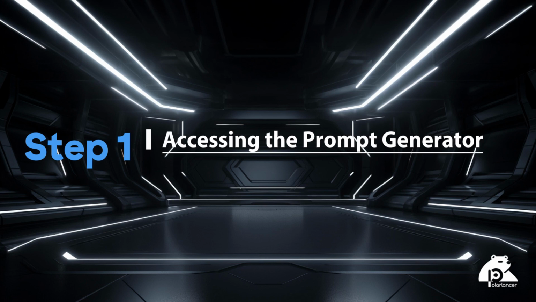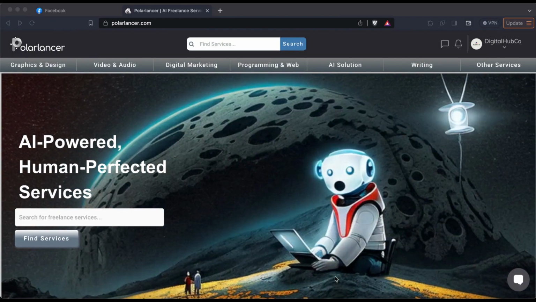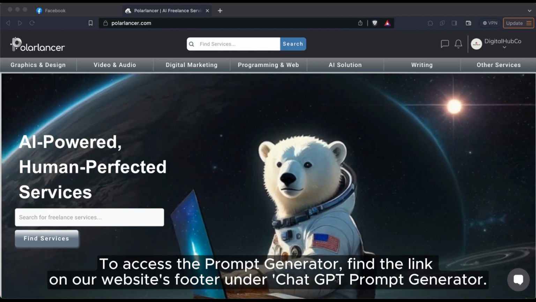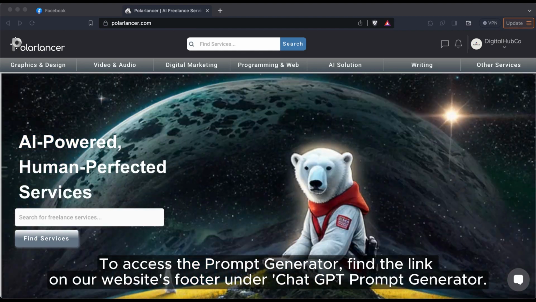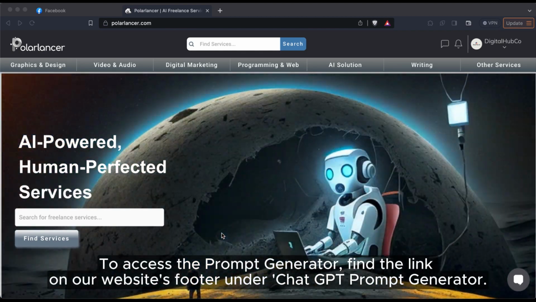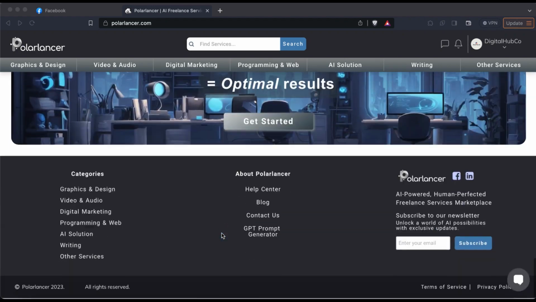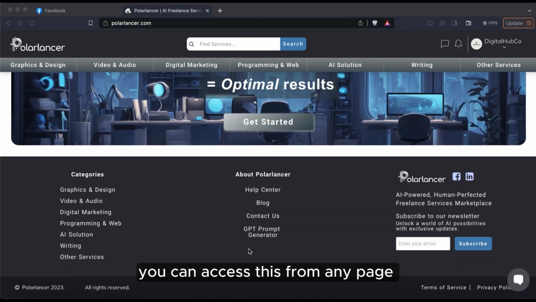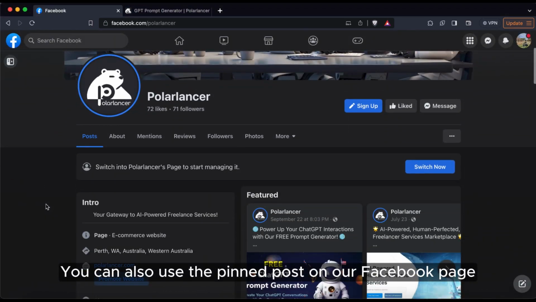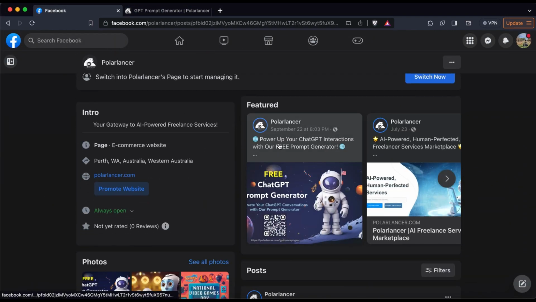Step 1. Accessing the Prompt Generator. To access the Prompt Generator, find the link on our website's footer under ChatGPT Prompt Generator. You can access this from any page, or find the link in the video's description. You can also use a pinned post on our Facebook page.